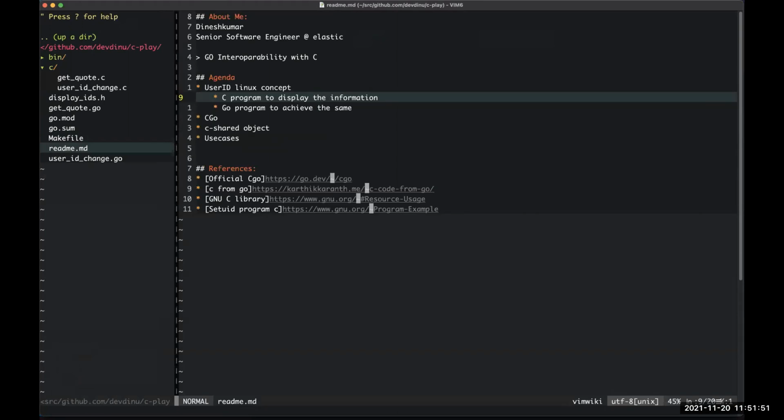Let's talk about the agenda. Basically, I just have two things. One is the super high-level title. You can say interoperability with C. You can also put it with C++, but I've just put up a quick working version with C.